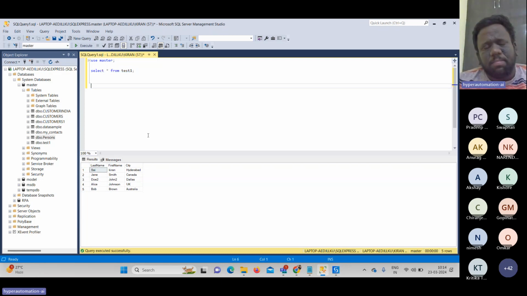So we have just seen how we can export the data from database to Excel. Now let's try to see how we can import the data from Excel to database. So you have data in Excel, but you want to import that data to your particular database. How can you do that? Let's see that.